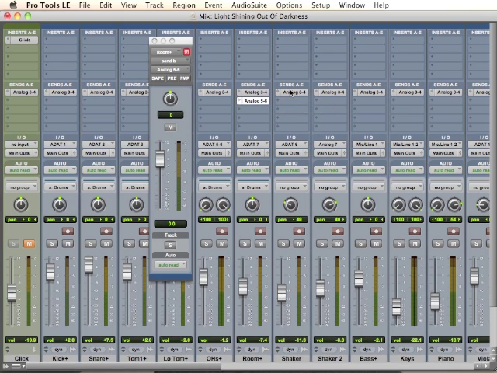So I hope this is helpful to you guys setting up headphone mixes while you're tracking other people in your band or other musicians entirely.